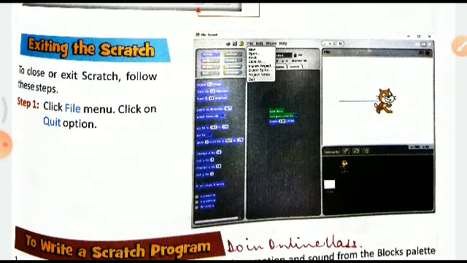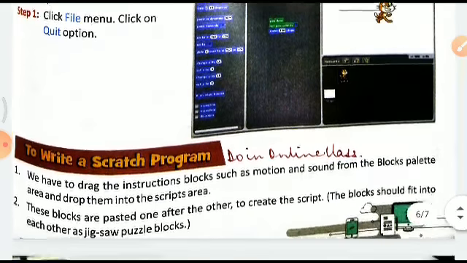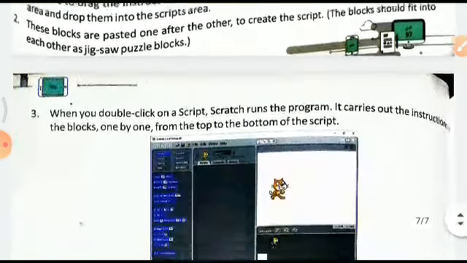Now next is exiting Scratch. To close or exit Scratch, follow these steps. Click on the file menu, click on the quit option.